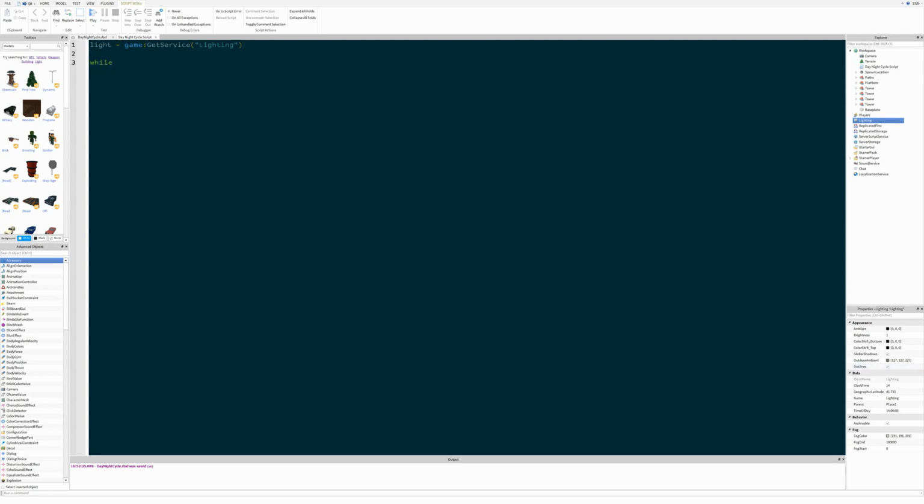So first we're going to make a while loop. And what the while loop will do is continue executing over and over again over a period of time. And then we're going to have this wait function, and we're going to pass the parameter 1, so it'll wait 1 second each cycle. After that, we're going to say light, and then we're worried about this clock time. So light.clockTime equals, and then what it currently is plus a certain value.